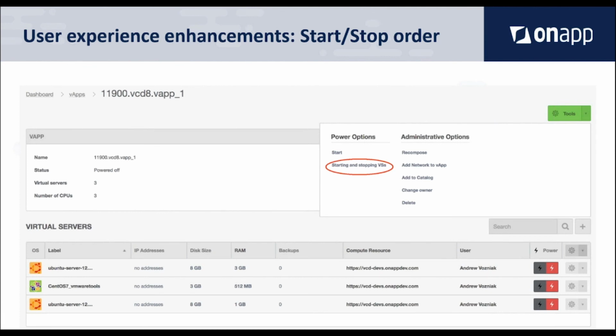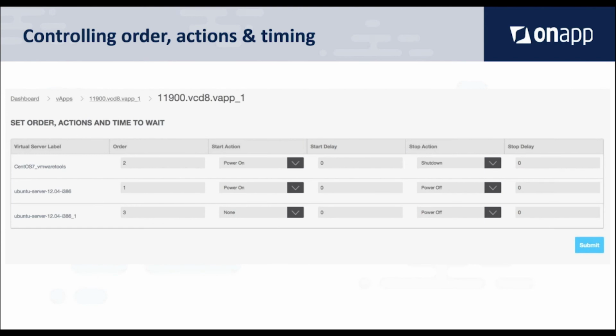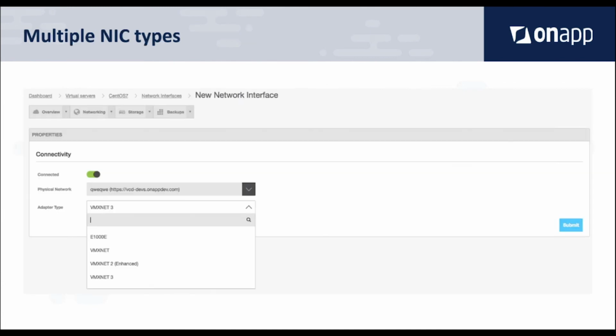So as well as orchestration models and buckets, we've also added some other things to VCD. So now we're able to change the start and stop order of VMs within a vApp. So this is the option here in the settings menu. And this is the configuration for that. So being able to change the startup order, what startup action and stop action and things like that. We've also added in the ability to change the NIC type. So this is available now in the VM properties.